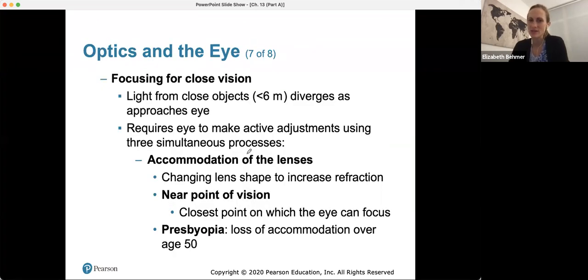For close vision, light from close objects, so less than 6 meters away, diverges as it approaches the eye, and this requires your eye to make adjustments using 3 simultaneous processes. Accommodation of the lens is the ability of the lens to change shape to increase refraction or bending. The near point of vision is the closest point on which the eye can focus. And presbyopia is the loss of accommodation over the age of 50. So the idea that you'll need reading glasses.